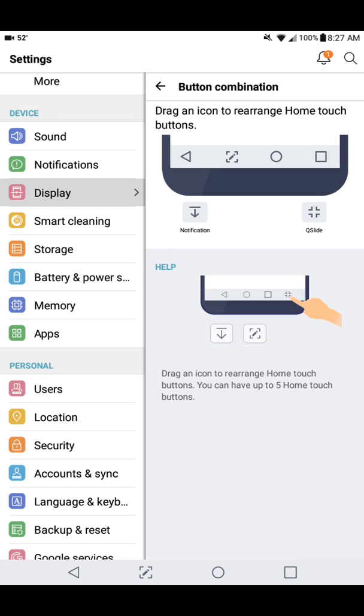So that's how you customize the button combinations for the home touch buttons, as well as use multitasking on the LG GPad F2 8.0. It has quite a bit of horsepower and quite a bit of memory, so you can easily run two apps at once for both messaging and video, messaging and music, notes and video, all sorts of other things. Fantastic combination of features and functions on this basic tablet. Really pleased with the LG GPad F2 8.0.